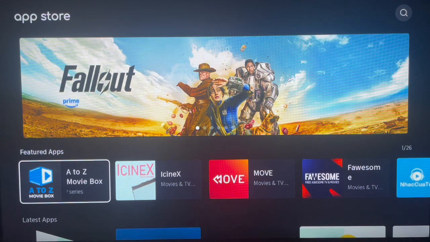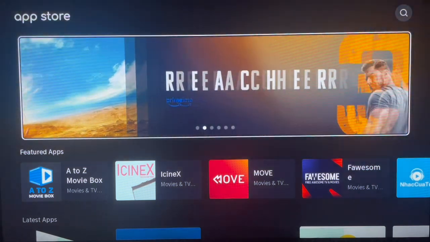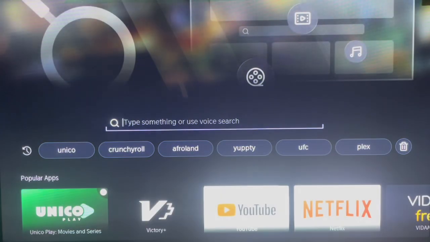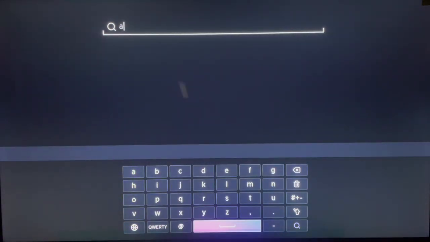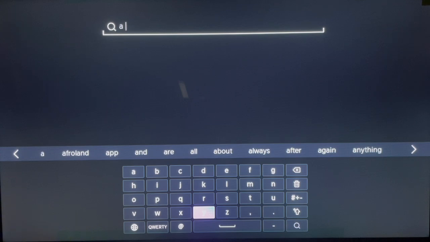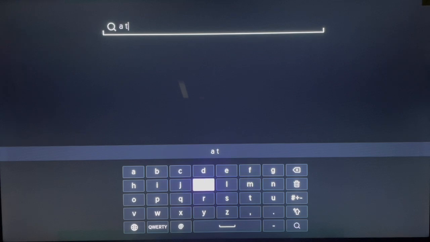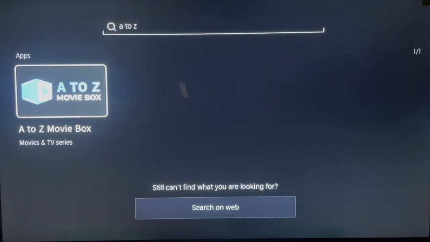But if for some reason you don't find it in the future, what you have to do is just go over here and search for the application. Just type A to Z, or A to Y, as a francophone or French speaking person would say, and search.